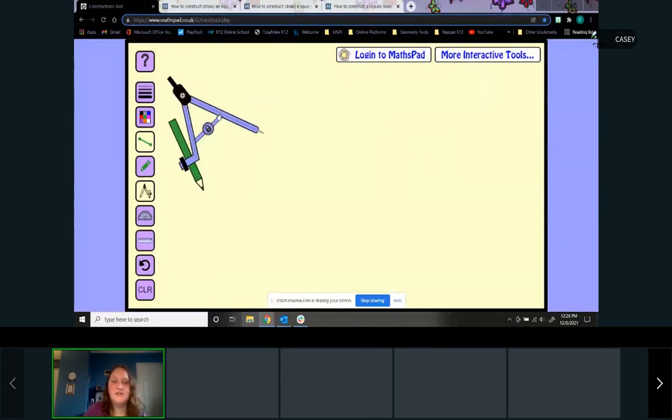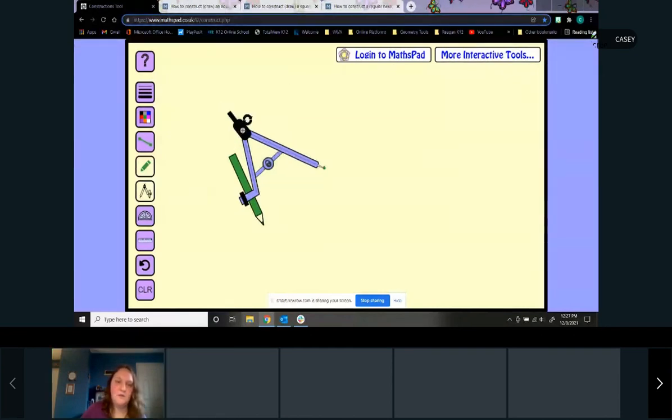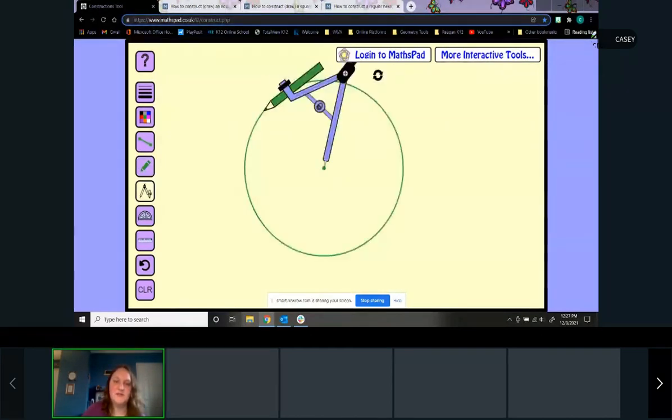So let's construct a hexagon, and what you're going to do is give yourself a point. Just pick a point anywhere, and you're going to make yourself a circle. I like making circles with this tool. I think it's fun.